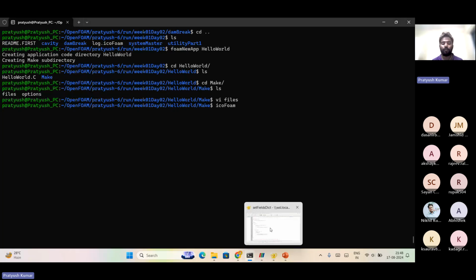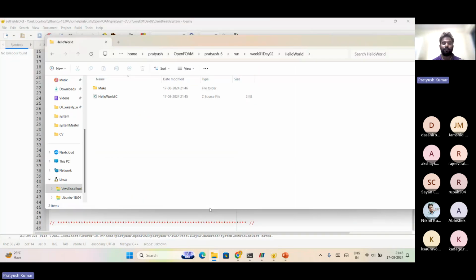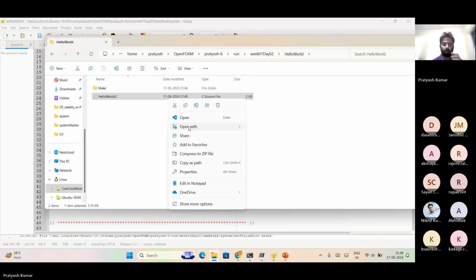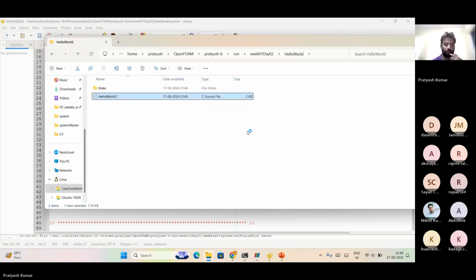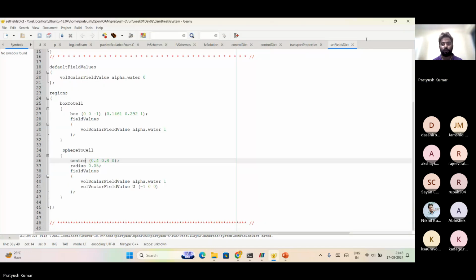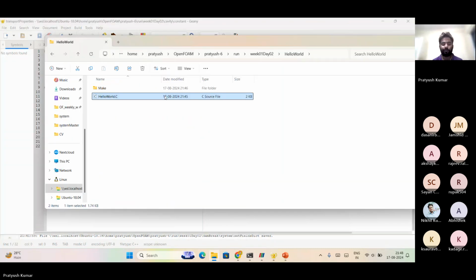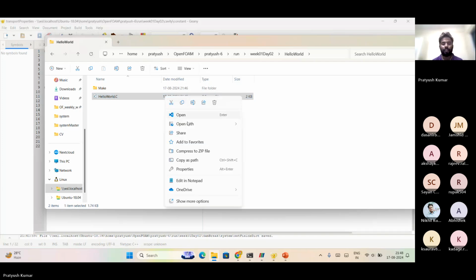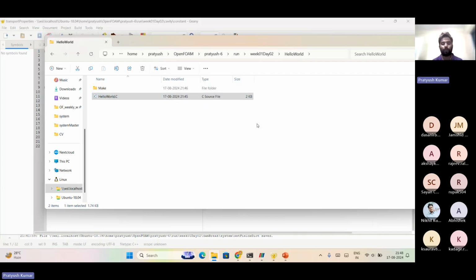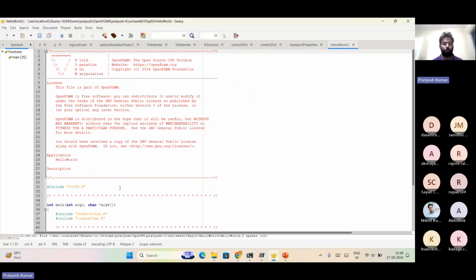Now let's open this .C file. If you have done any basic level of C++ programming, you will recognize this. From the next tutorial I'm going to use the Ubuntu terminal, because this WSL is taking too much time to open even a text file. So next time I'm going to use Ubuntu.